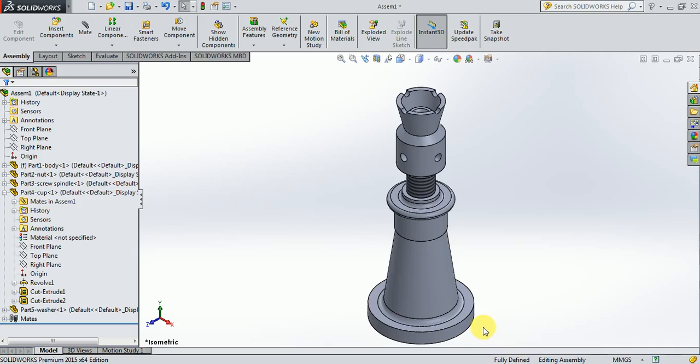So whenever it is fully defined, we will get the good orthographic views. But the only thing is, if you fully define it and try to animate this, then your spindle will not rotate, because of which there will be no vertical translatory motion, and then the screw jack will not be able to lift the load.